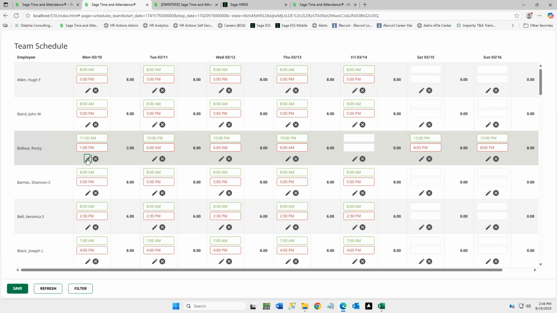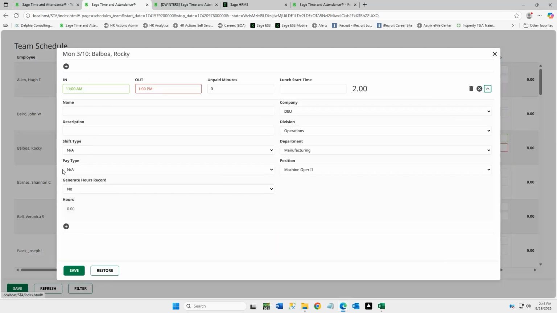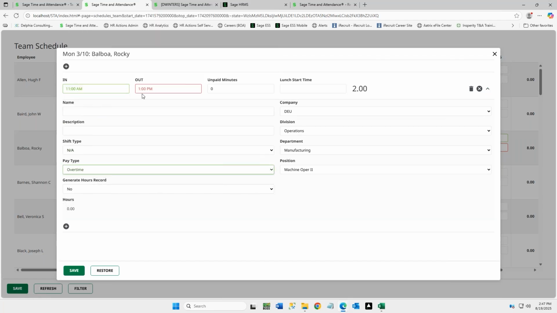We can get even more granular by clicking on this pencil. I don't want to get too deep into this because I know we're running low on time. But again, we could specify a particular pay type, for example. So we can say, hey, thanks for coming in to cover this. I don't care how many hours you've got, we're going to pay you overtime for those 2 hours. So you could set it up like that. And when they work those hours, it will actually pay them that overtime pay type.